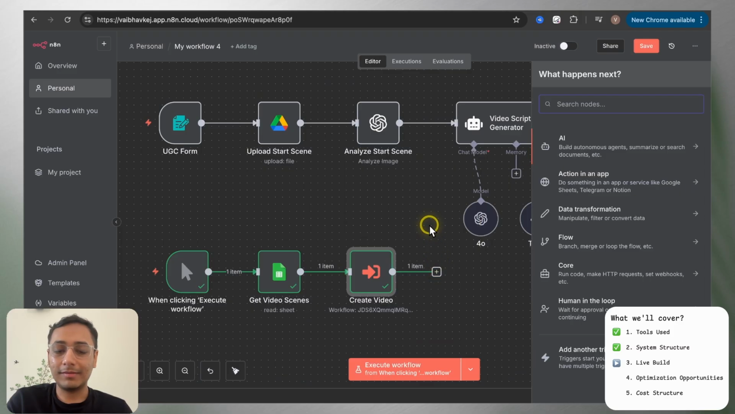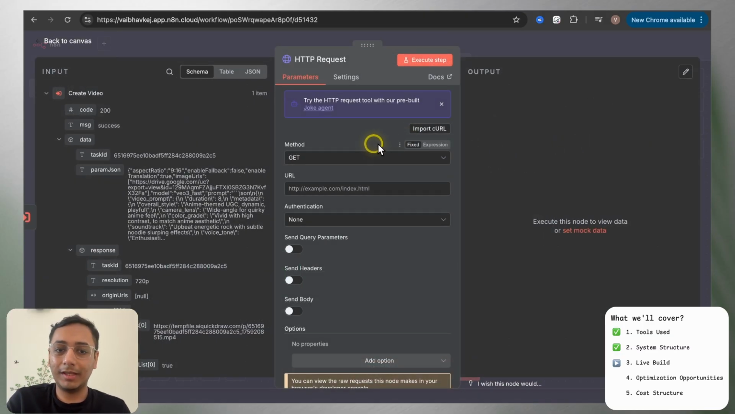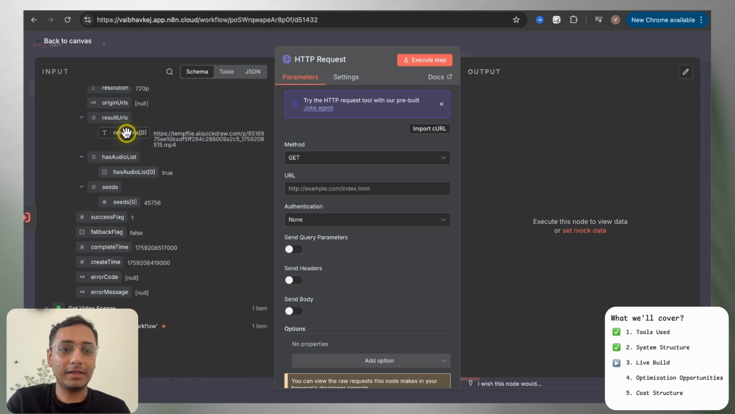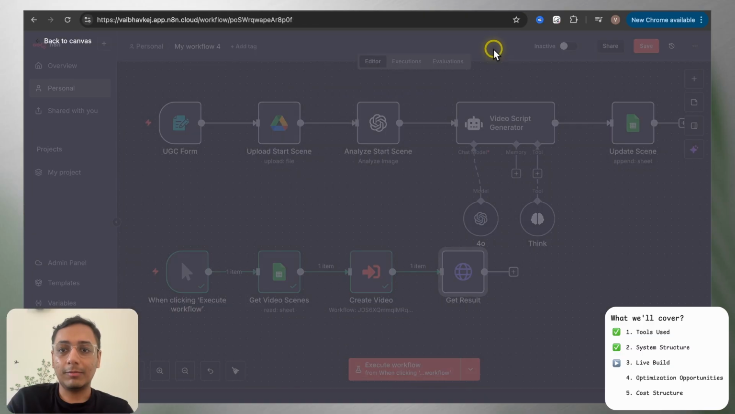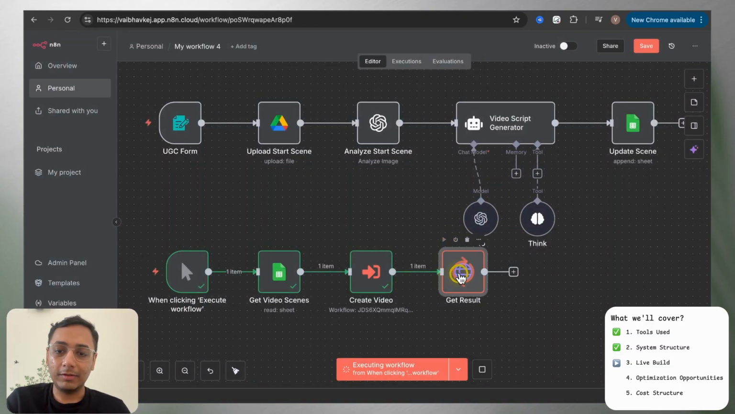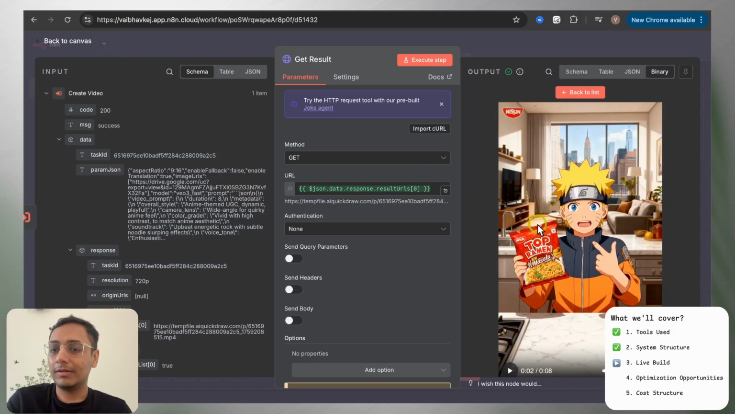So next step is basically storing this video. So I'm going to search on HTTP request again, and I'm going to do nothing, just use method as get, and then come to the left, drag this results URL here, and then I'm going to click on this and then click on get result. Now I'm going to play this so that this video is downloaded in our system, and as you can see we can view this file. Now you can see this here.